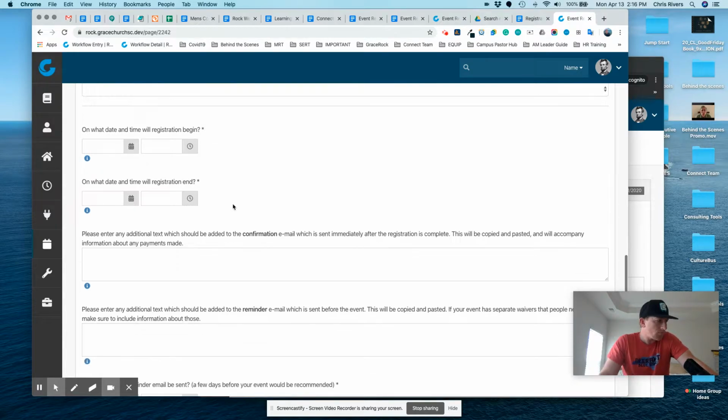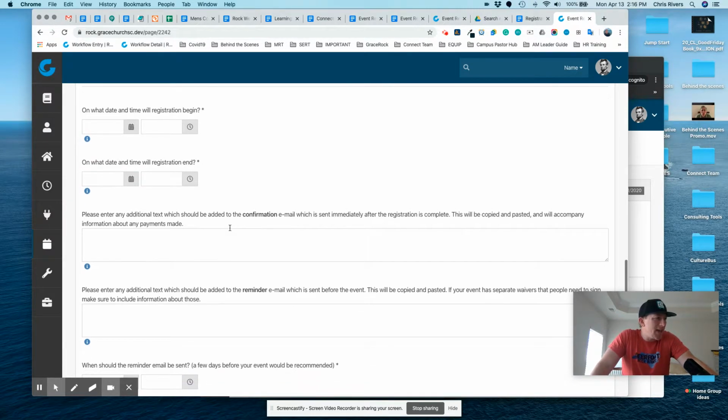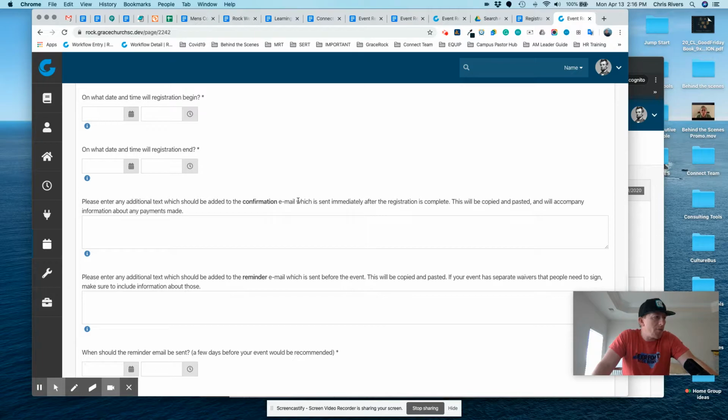Please enter any additional text which should be added to the confirmation email, which is sent immediately after the registration begins. Now, this is going to be copied and pasted and is going to accompany the information about any payments made. So there's already a standard that comes out of the box with Rock. It's going to say the person's name. Hey, thank you. It's already really, really done well.